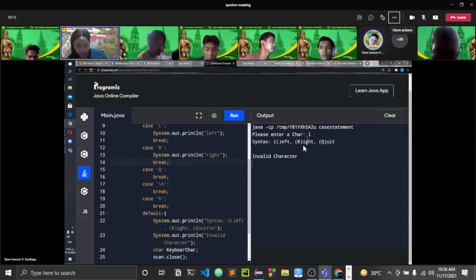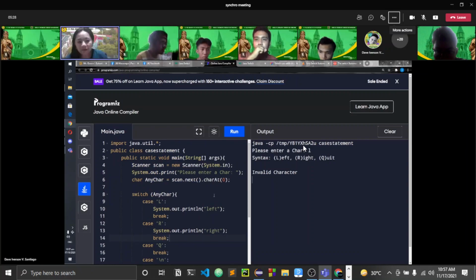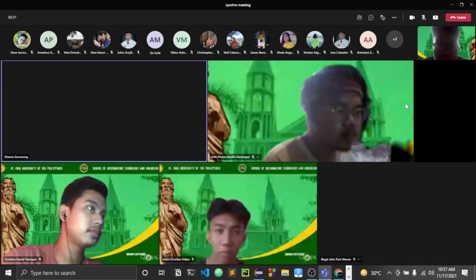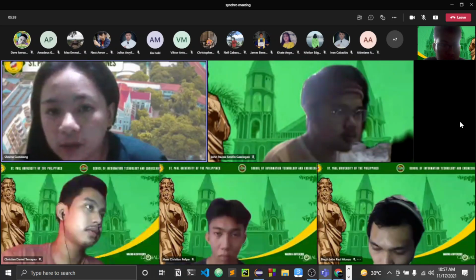Okay, so just the same. So if the user will input an invalid character, the message will display an invalid character. Okay? Sige, very good. Did you also use scanner or buffered reader? Okay, scan. Okay, sige. Let's clap for Mr. Santiago. Okay, so Mr. Dave Santiago is from St. Paul, Ilocos.